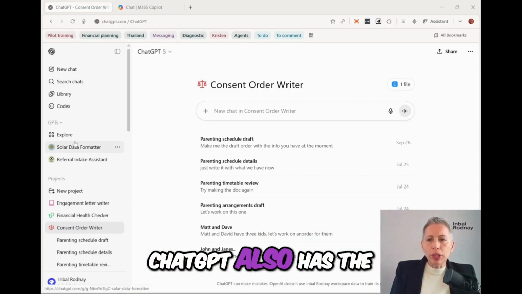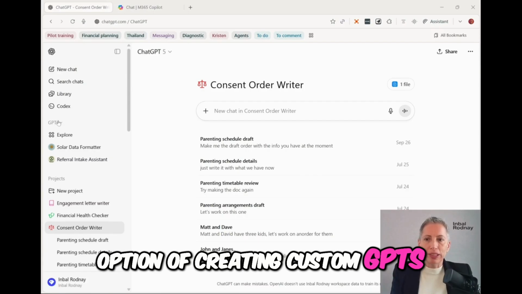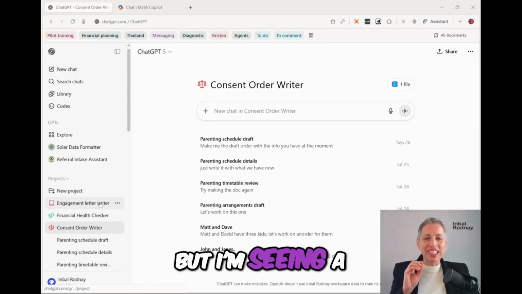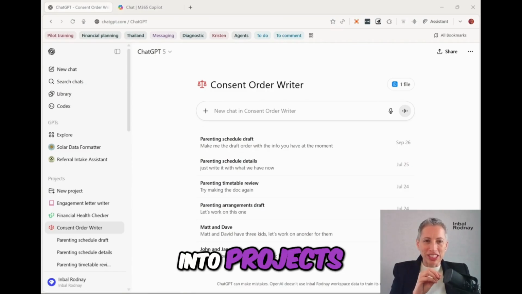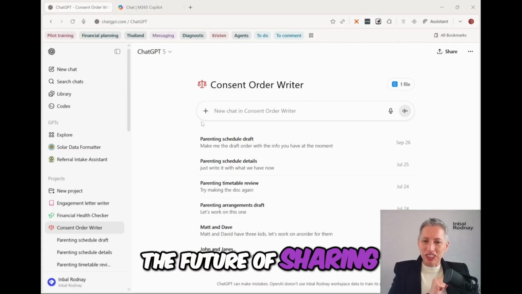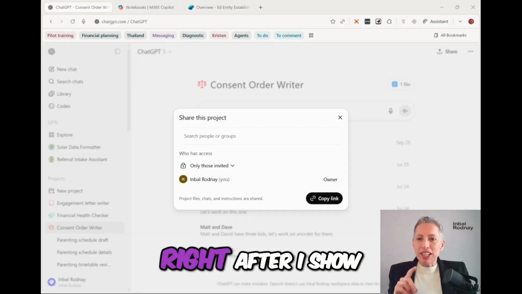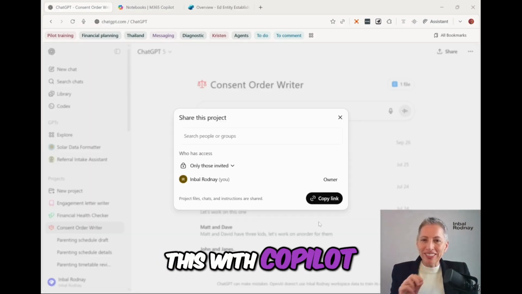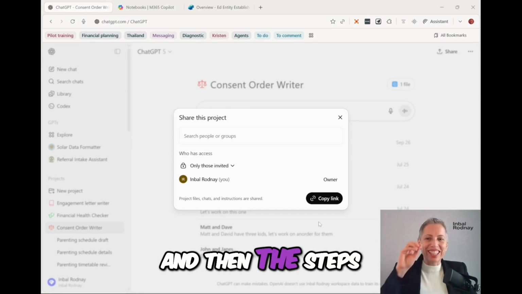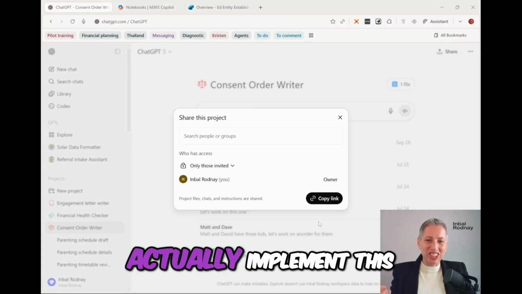ChatGPT also has the option of creating custom GPTs, which we had before and was shareable before, but I'm seeing a lot more love go into projects, and I believe that maybe they are actually the future of sharing prompts internally. Right after I show you how to do this with Copilot, I'll give you a few words of caution and then the steps you can take to actually implement this.